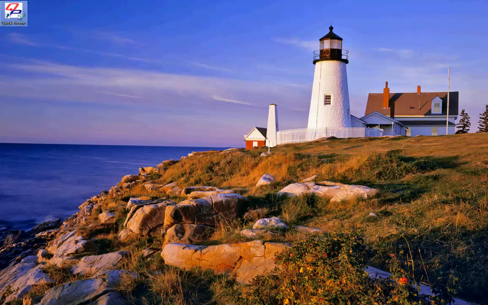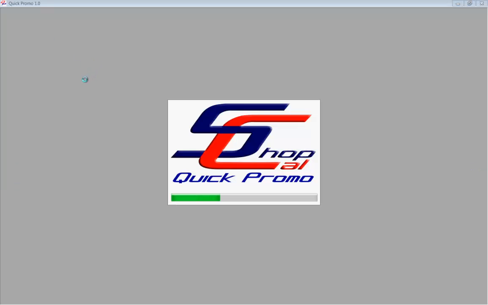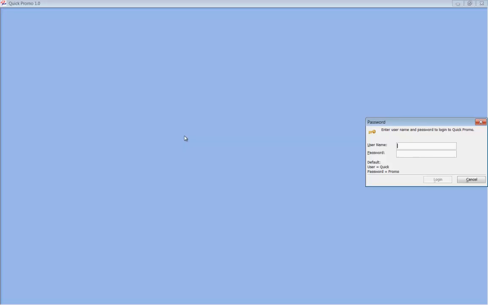Go ahead and start. We'll double click on the Quick Promo desktop icon, and when you first come in, you're going to get a login screen. Just to make it easy, if you look down here, if you forget, the default, unless you change it within the system, is a username Quick and the password is Promo. So we're going to go ahead and log in with that.